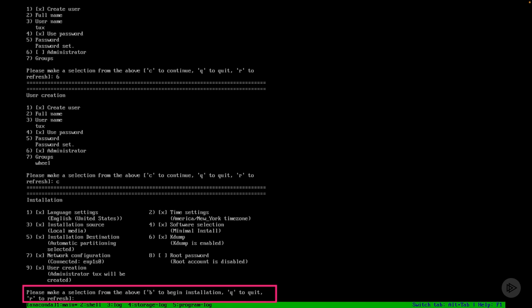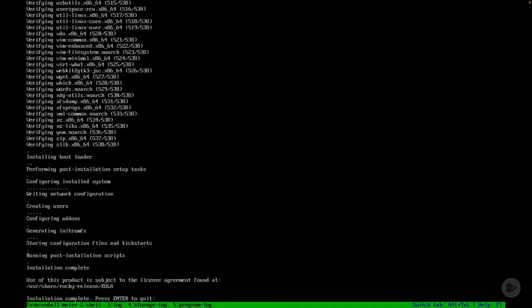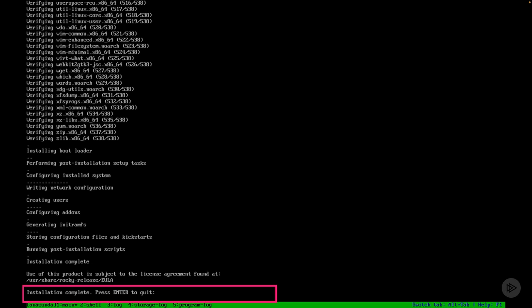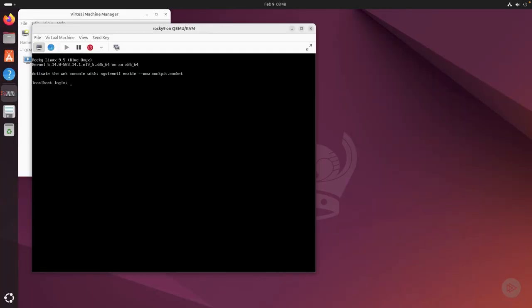But I'm also going to cut out the installation. It's probably going to take maybe 10 or 15 minutes, depending on your system. But I'm going to hit B and allow the system to do the install, and then quickly cut to the end. At the end of the installation, we can see that it shows me enter to quit. It's going to go through a reboot now. I've allowed it to reboot, and we can see my console.